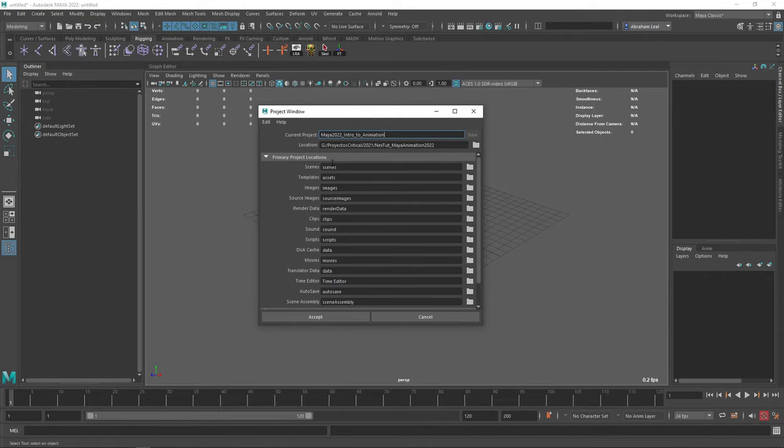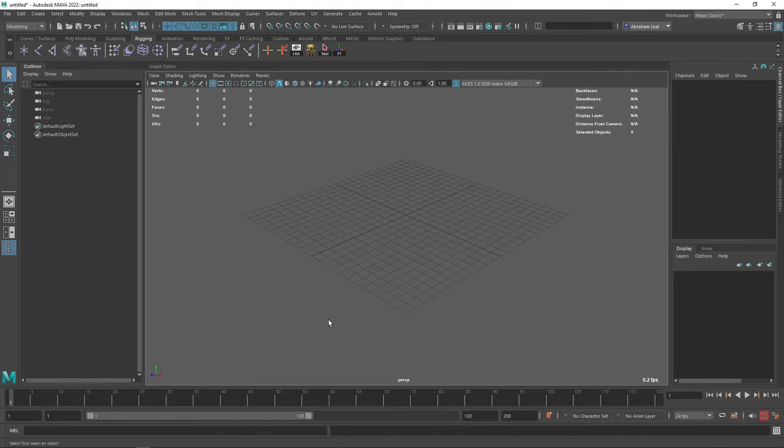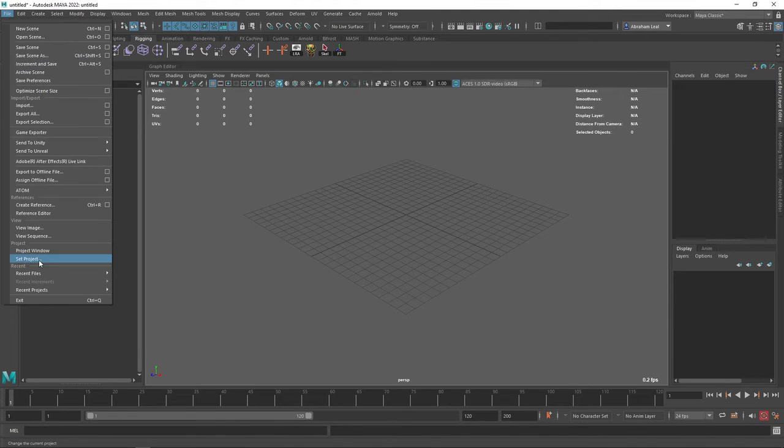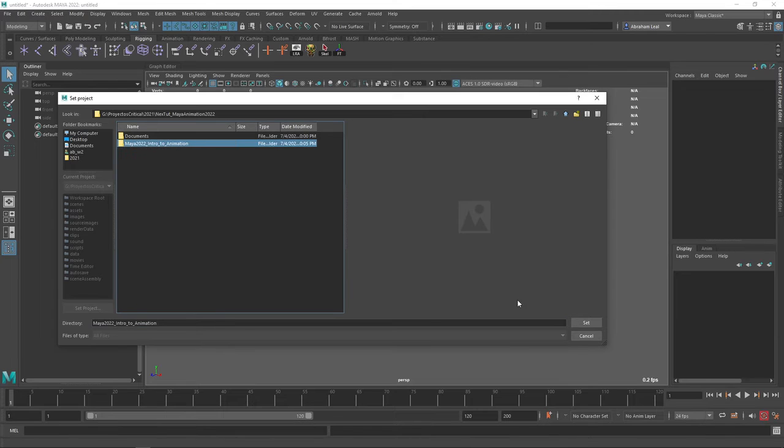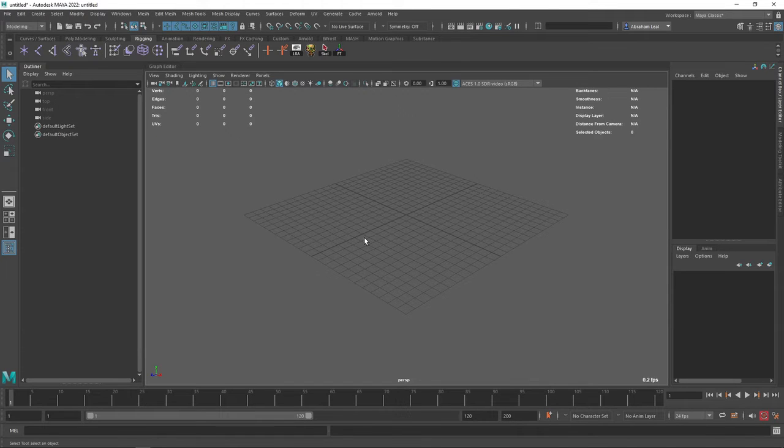Now, these are the names that you're going to get for your project. We're not going to change anything. Just keep in mind that sometimes in certain studios, they're going to ask you to have a different naming convention. I've never encountered something like that, but I've been told that that's the reason why this exists. So I'm just going to hit Accept here, and then we're going to go File, Set Project. We're going to select that project that we just created, and we're going to set it, just to make sure that everything that we do goes inside that project.